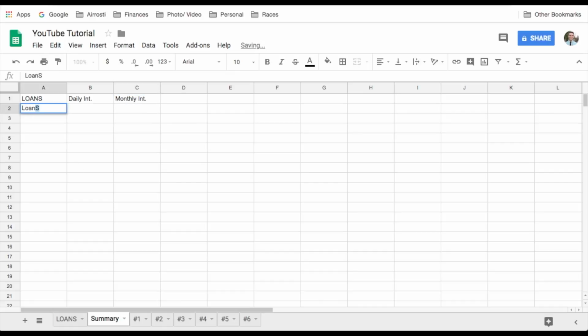okay, loan number 1. We're going to do the same thing here. We're just going to grab and drag all the way down. Again, I have 6 loans, so if you have more, you can do more. If you have only 1 loan, you can just put the 1 in there.